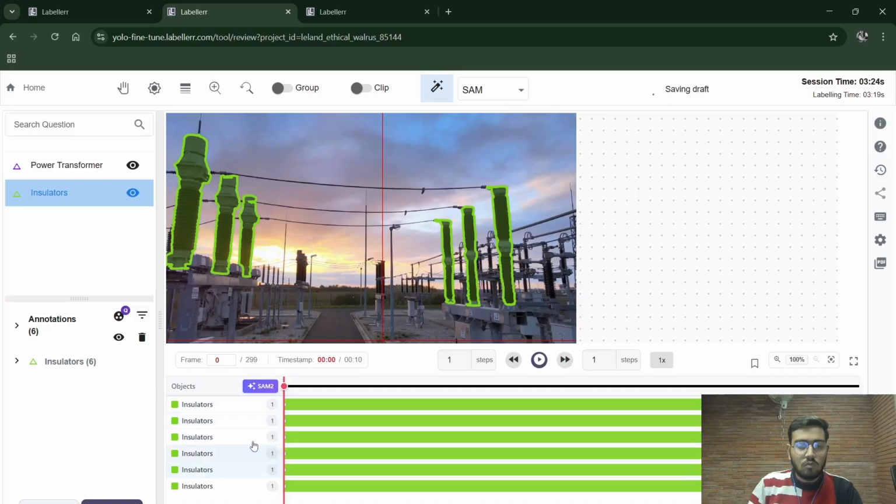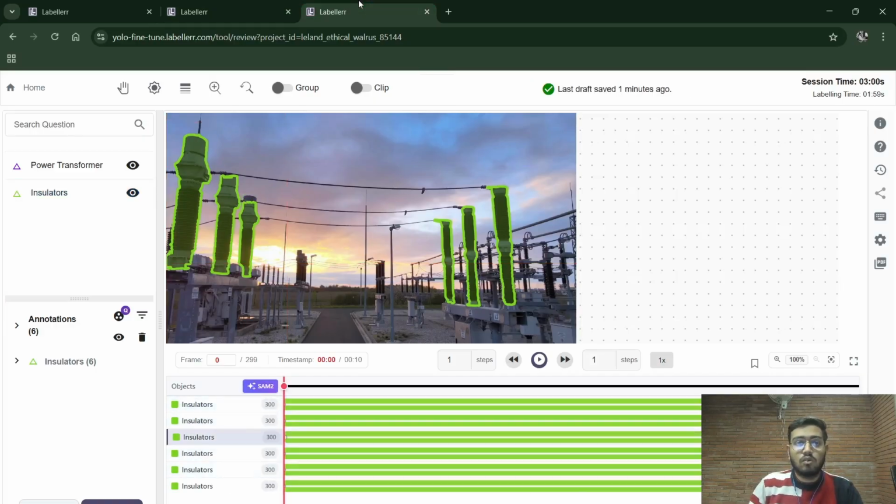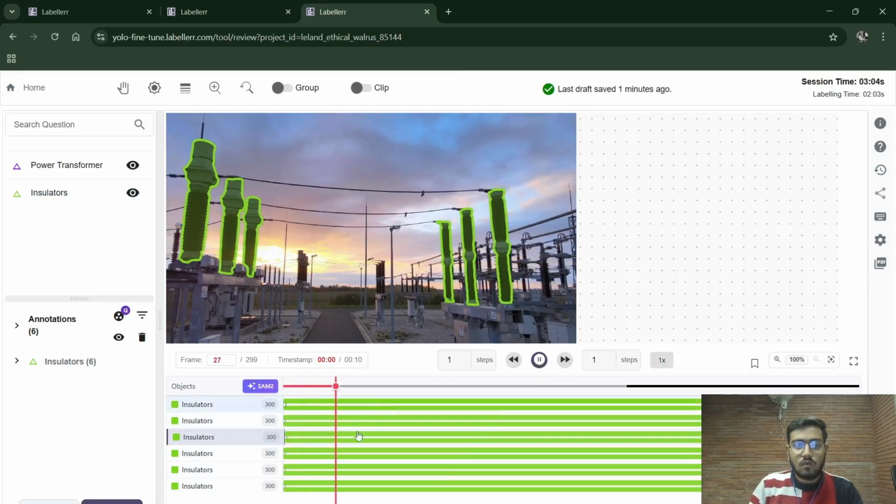And when all the objects in a frame have been annotated, you just have to run SAM2 on it. When SAM2 run is completed, it will annotate your whole video. So you will get something like this. Your whole video has been annotated.